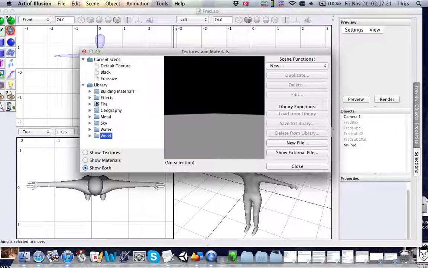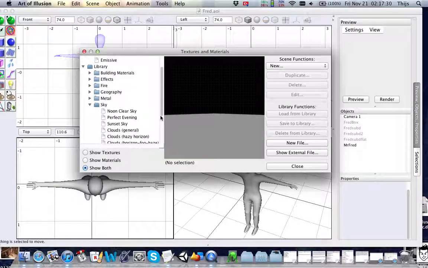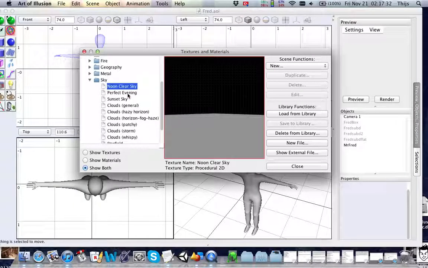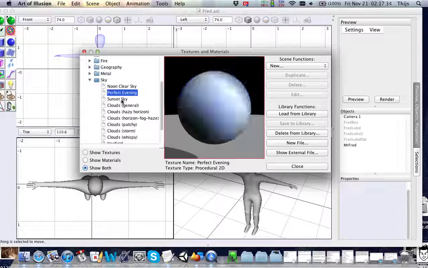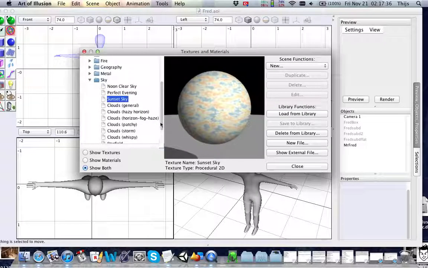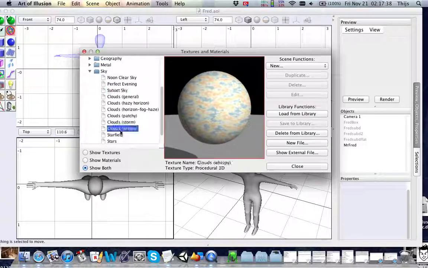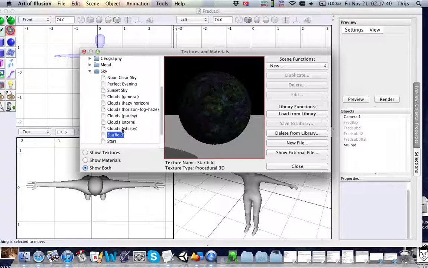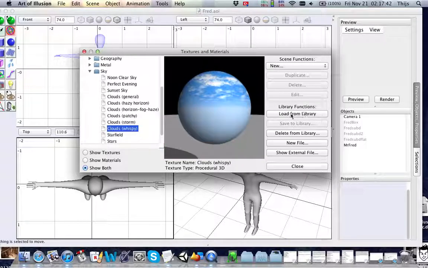So what you do is you can pick a texture. Like, I saw one here that I thought was really cool. Here are these sky textures. Stars. Yeah, the clouds wispy. I'm going to use this as an example.